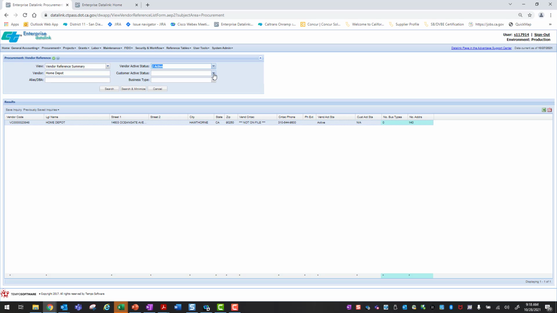And if you're thinking that a vendor is actually more up to date from DGS, then I would reach out to DPAC and ask them to update the file or send in a new vendor 204 and have DMS in accounting update the vendor table. Okay. So that's a little bit about the vendor reference.